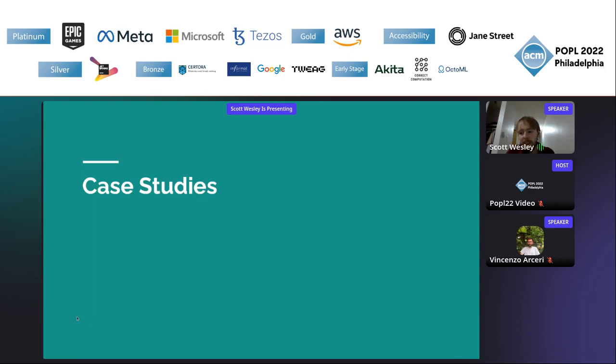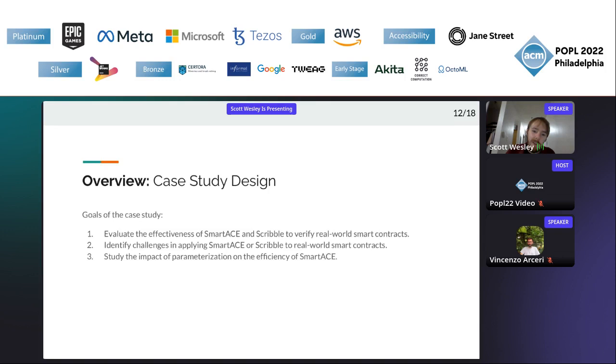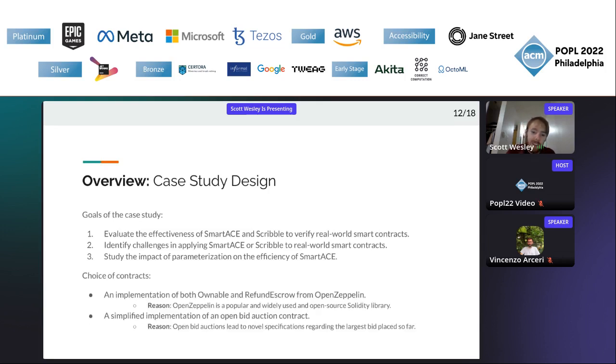So now that we understand what SmartACE is and what it can do, let's take a look at our evaluation. The goal of this evaluation was to determine if SmartACE and Scribble were efficient for real-world smart contract verification, to identify the challenges and limitations, and to determine if parameterization had the effect on verification that we expected. For this analysis, we looked at two smart contracts from a popular library called OpenZeppelin, specifically the ownable interface and the refund escrow. And we also looked at an auction due to some novel properties that I'll discuss in a moment.